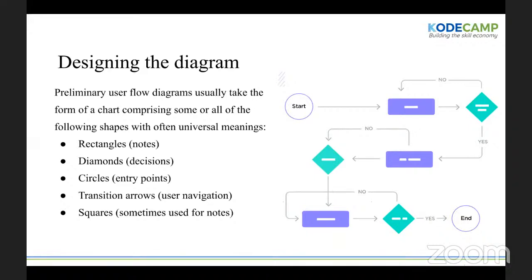So we have rectangles, which could just be for notes. The notes could be, okay, maybe this screen is going to be the login page. And then diamonds, which are for decisions. We would always have yes or no, right? For example, a decision on a screen could be login or create an account. So whatever screen where your users need to make a decision on which flow they would want to take, or which task they want to do next, right?